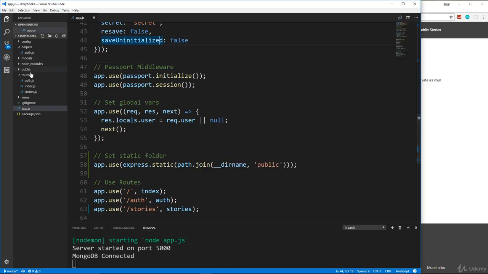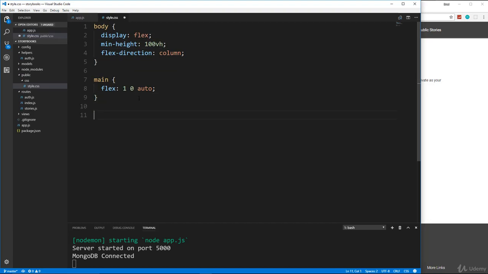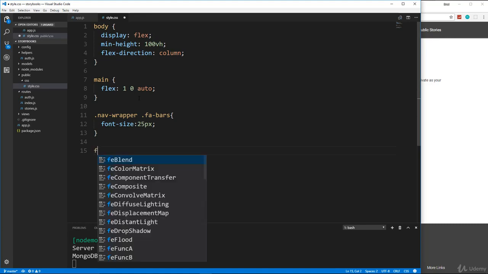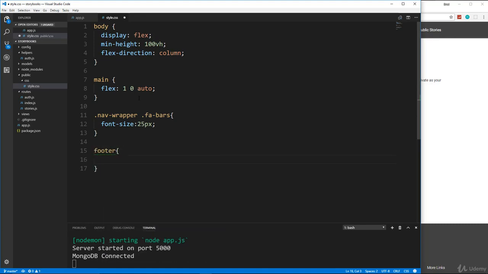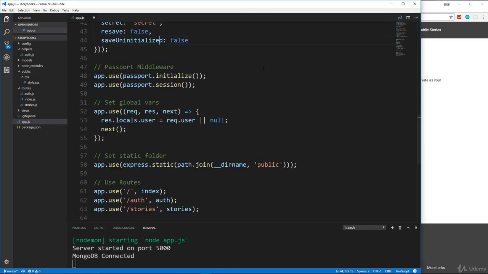So what I'm going to do is go into our style sheet, our public CSS style.css, and right here I'm just going to say .nav-wrapper .fa-bars. Okay, so that icon, I just want to set the font size to, let's see, 25 pixels. And then another thing I want to do is just add a margin top to the footer. So margin top 20. Alright, so we'll save that. And now that icon's a little bigger.